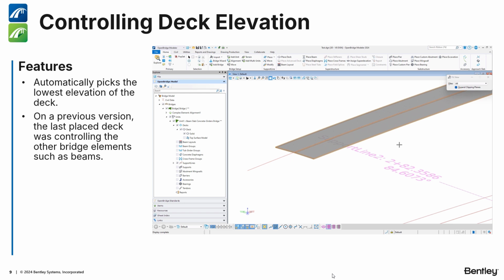For that feature, OpenBridge automatically picks the lowest elevation of the deck, and from that it will use that as a reference to place the beams.